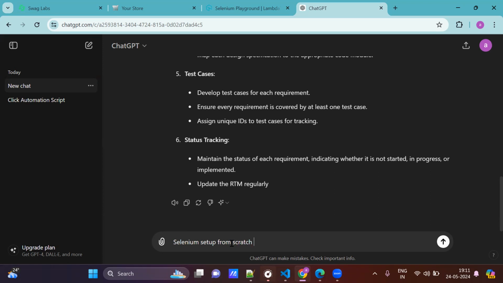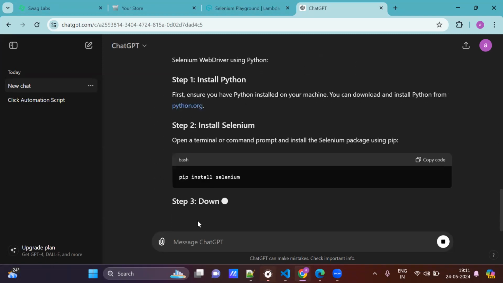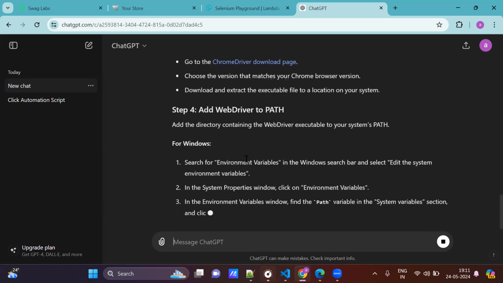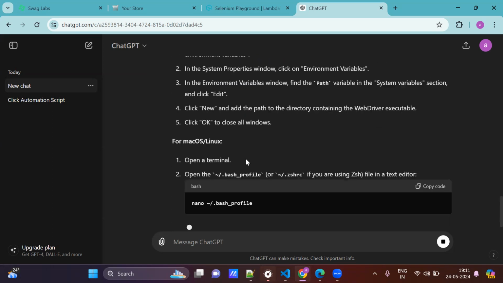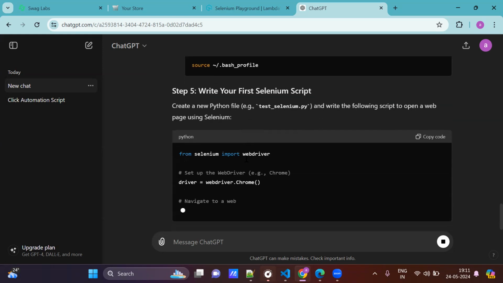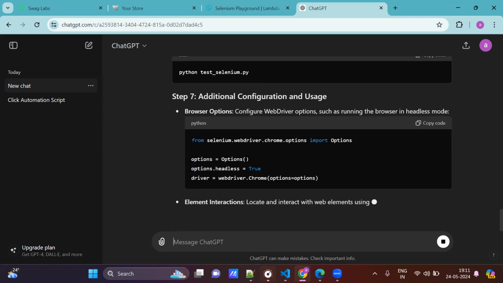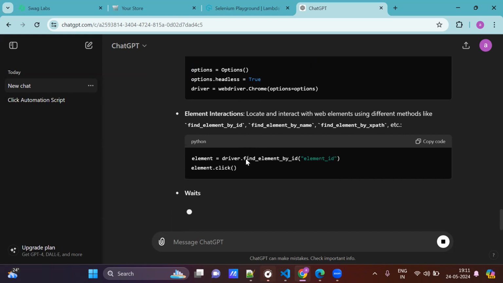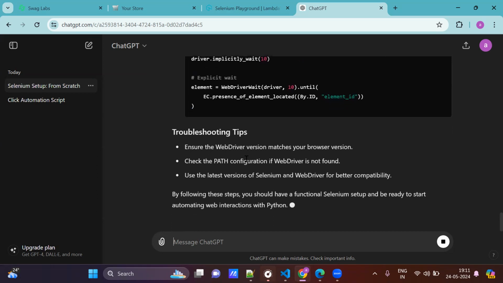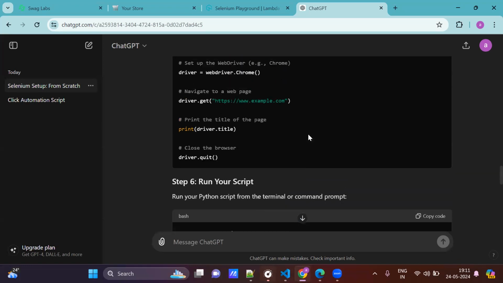So it should provide us the steps. How is it? It is telling us to install Python. So it is doing it with Python. Selenium setup with Python. Okay. See how the script it is generating. See, this is the information it is providing.